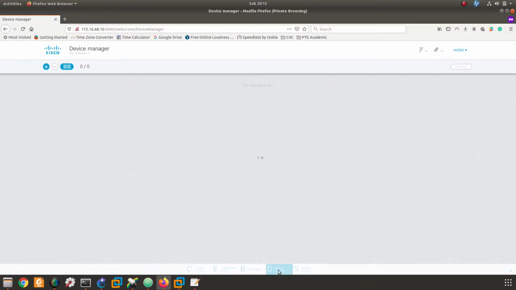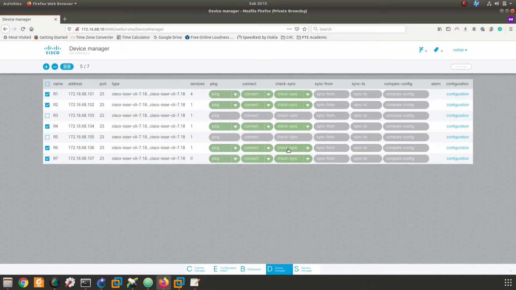Again, let's check the configuration. Okay, click check sync. Up to this point we still didn't use the R7 because I'm planning to use it for the SR mapping server. What is SR mapping server? We'll check later on. Just follow this video. You will see what is the functionality of SR mapping server.